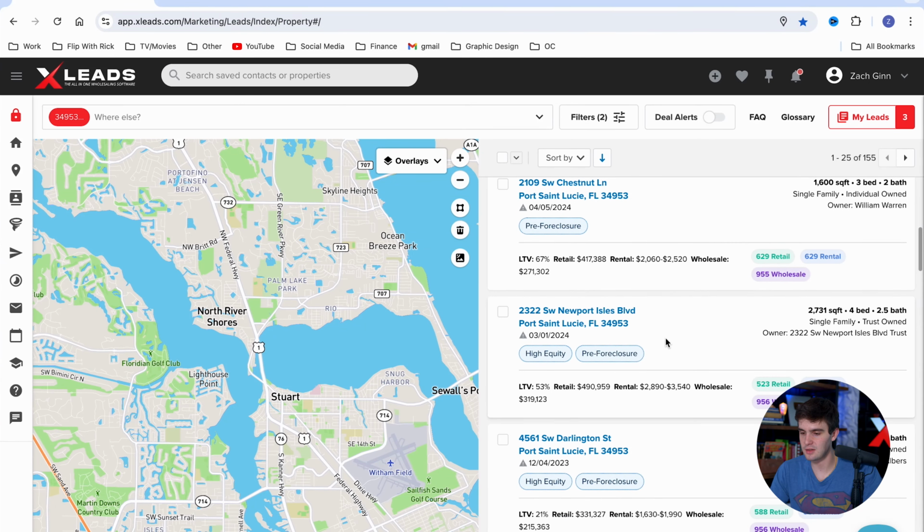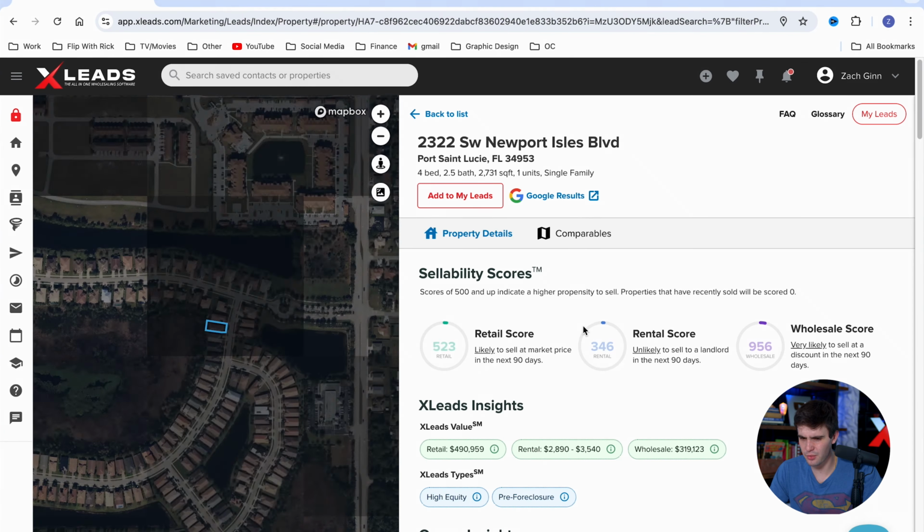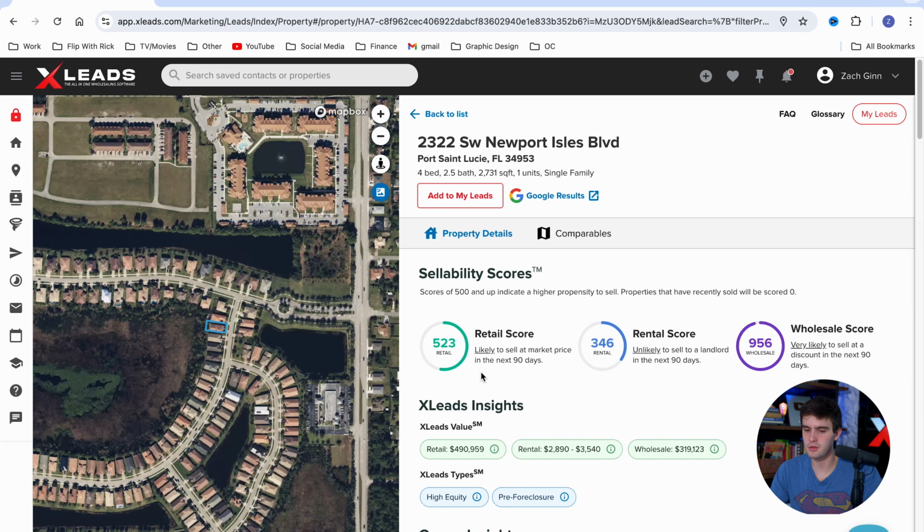But we could scroll down here and see some higher ones. This one, for example, has a high wholesale score, pre-foreclosure, high equity, probably some inheritance or something like that. On top of that, with XLeads, you're able to get an XLeads value, a rental, and a wholesale, or what we call an instant MAO. Our instant MAO is basically what our wholesale price should roughly be for here. What the wholesale score is, on our algorithm, is just slightly under MAO. So you make about 10, 20 grand on that.